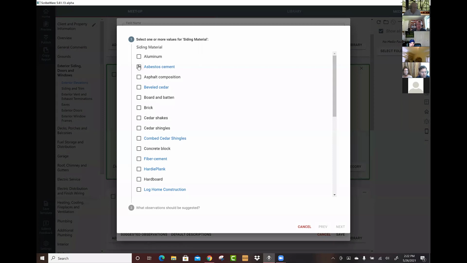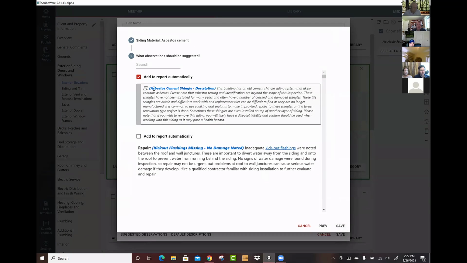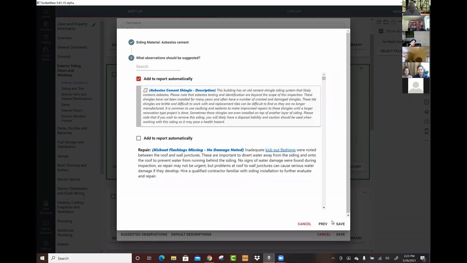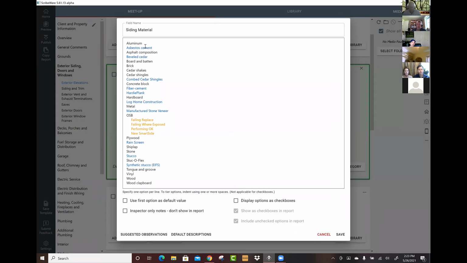So you would hit asbestos cement, you would go next, and then this is where it's checked, and you would uncheck it, right? And then you'd hit save, and now you would have preserved this comment should you want it later, but it would no longer be connected to that. It wouldn't be blue anymore. That makes sense.